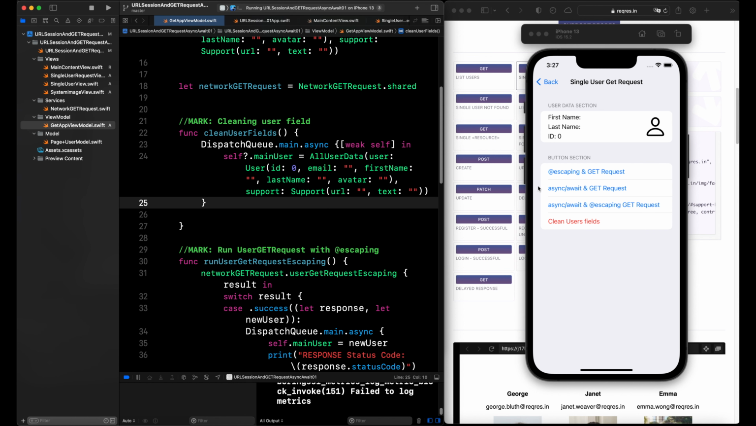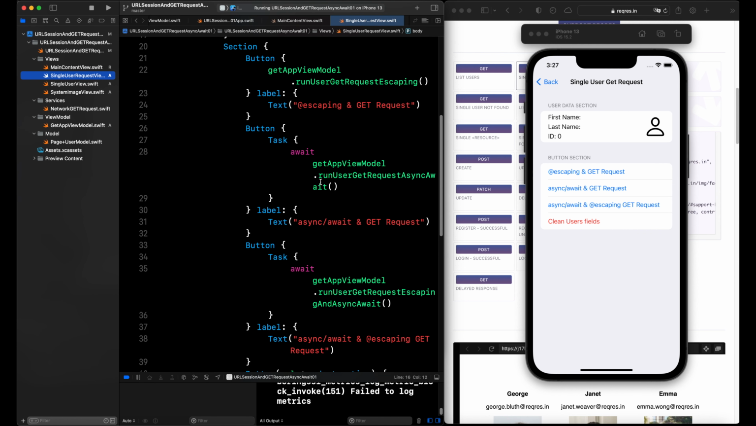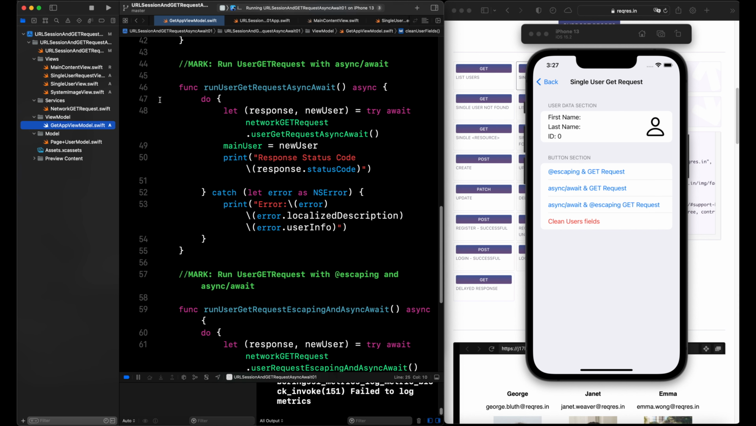Okay, now to the next button: run our GET request with async await. As you can see, when we tap this button, we run a function in our view model, run user GET request async await. This is the function that will be run, our method for running our GET request with async await. Our function is async because we will run an async function from our NetworkGETRequest.